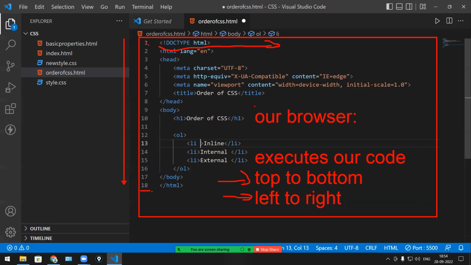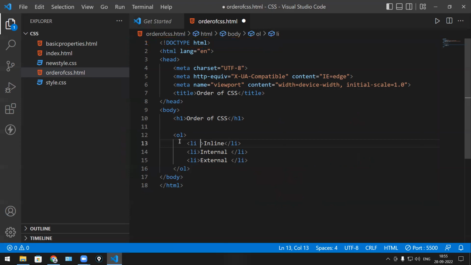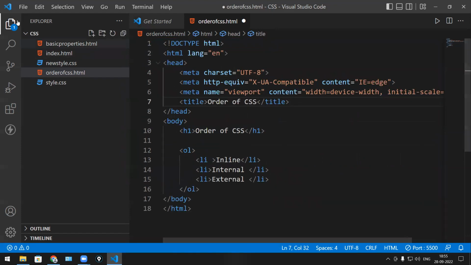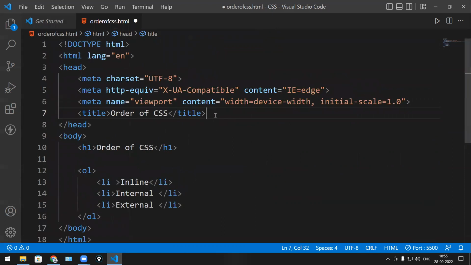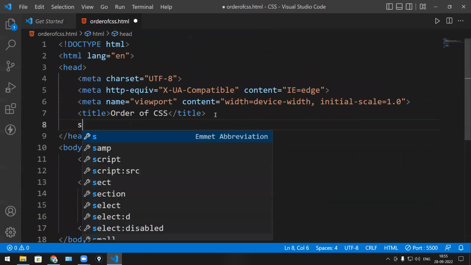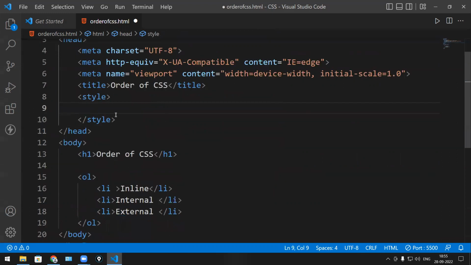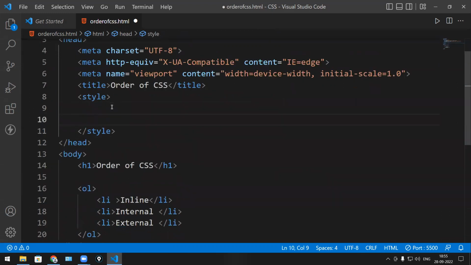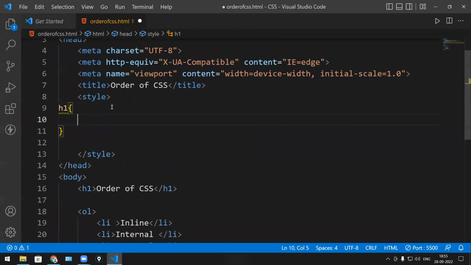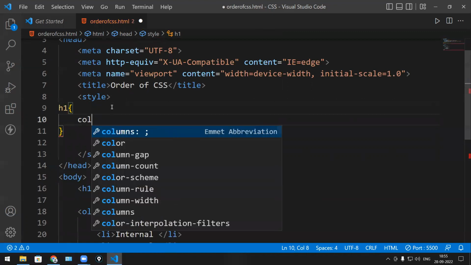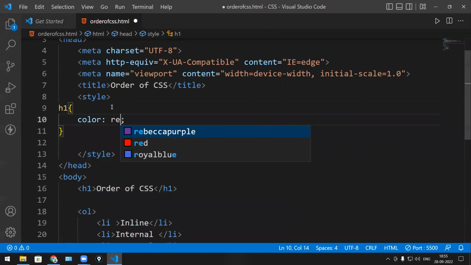Let us see how it is valuable here. We'll make this h1, and I'll come to our head section. Let us close this one and increase our size. Inside this head section, let us write a style tag, to write our styling. Inside this style, I will select the h1 and write the syntax. Next, I will apply a color, let us give it red.